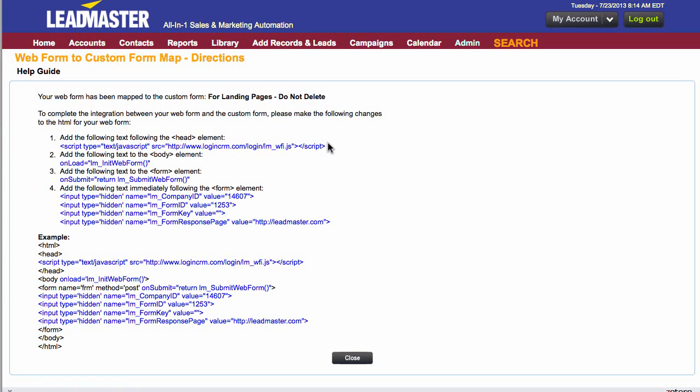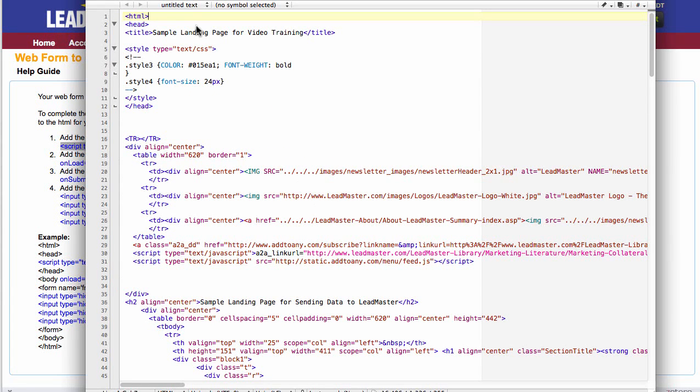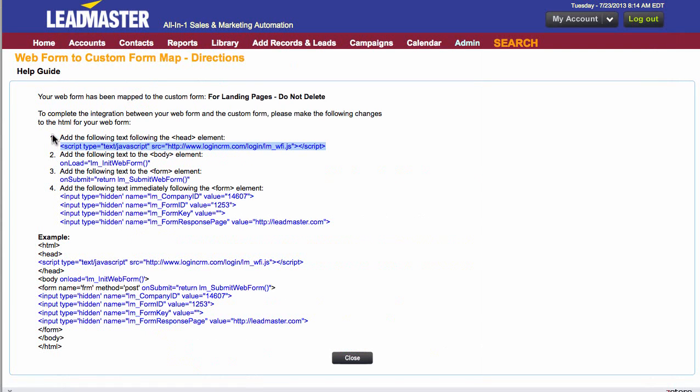We need to add the following text to the head element. So highlight and copy, and then we need to go to our web page HTML text. And then if we look at the example down here, we can still see part of it. It reads HTML head, and then we are going to put it right after the title. Go back to LeadMaster. So number 1 is done.